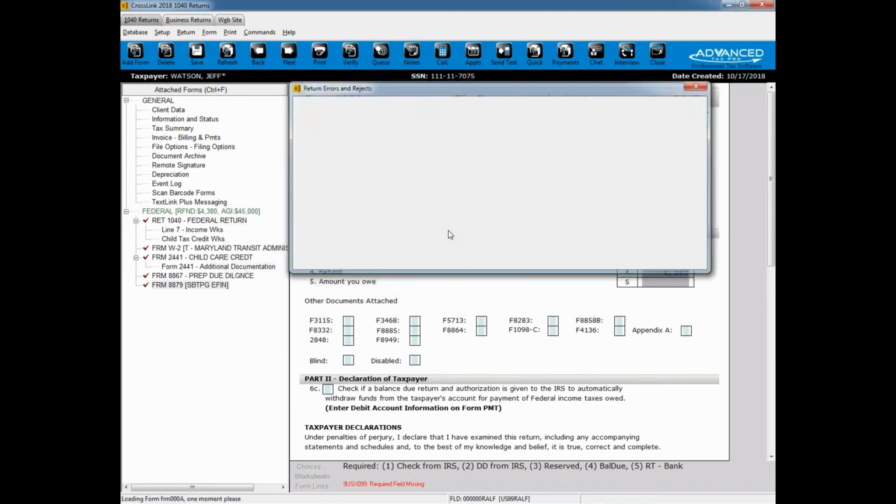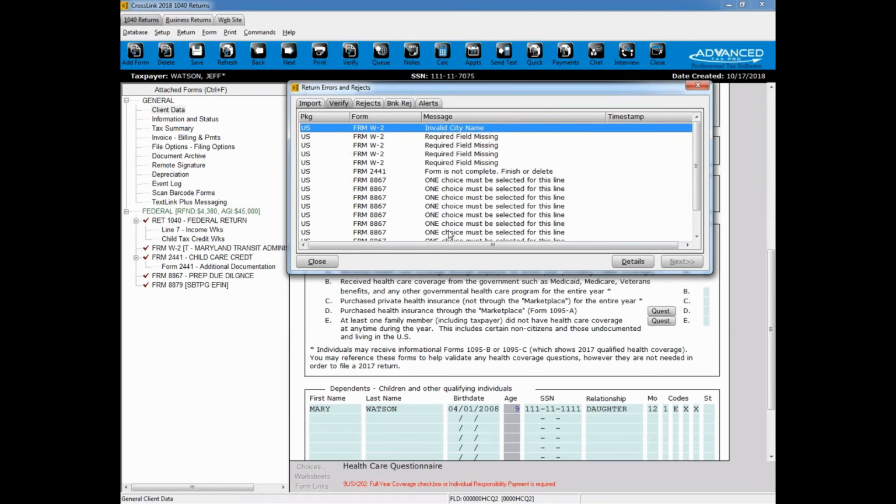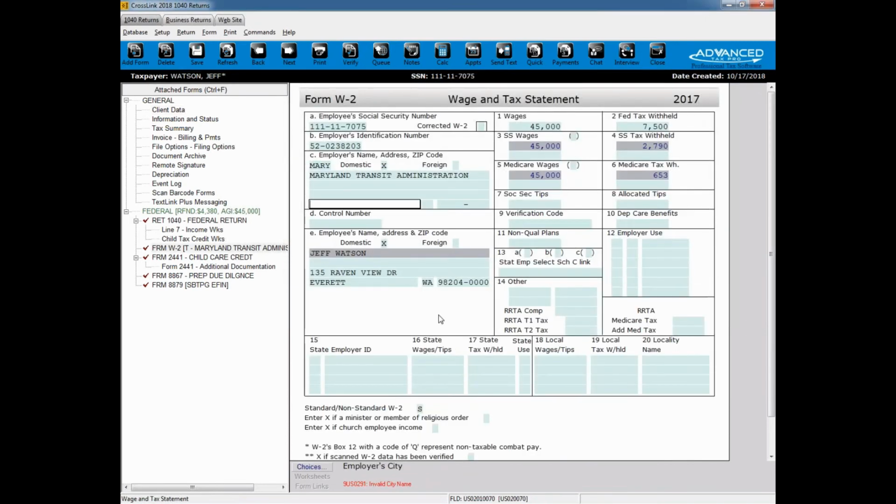So you'll enter again, and you'll fix this one, tab, enter, and so on until all the errors are cleared.